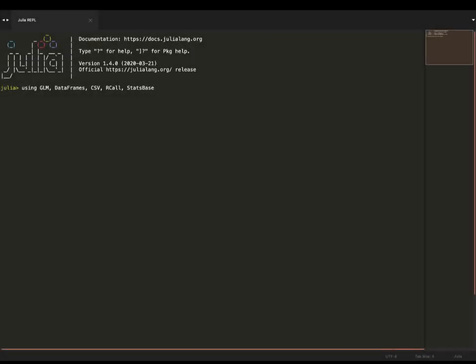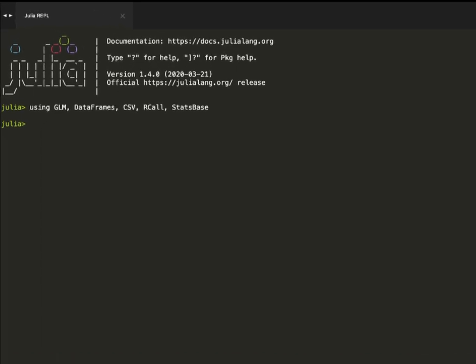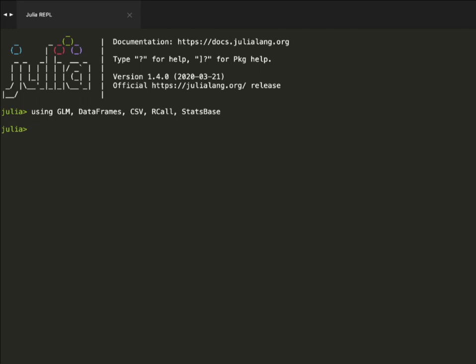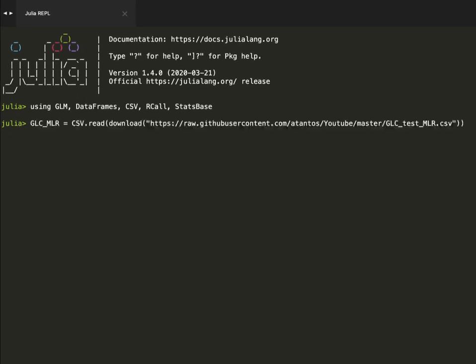Let's get a first good impression of the data within Julia. Here, I started Julia's interactive REPL and loaded all the necessary packages for running the code of the video, available to download from a link in the description of the video below. Second step is to load the dataset stored in my GitHub account as a CSV file into a data frame.